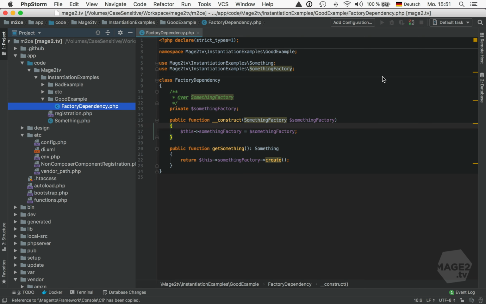Instead of injecting the Object Manager, a factory is injected. The factory class name is the exact name of the class we want to instantiate, with the factory suffix appended to it. All factories have only one method called create, and it will always return a new instance of the subject class.